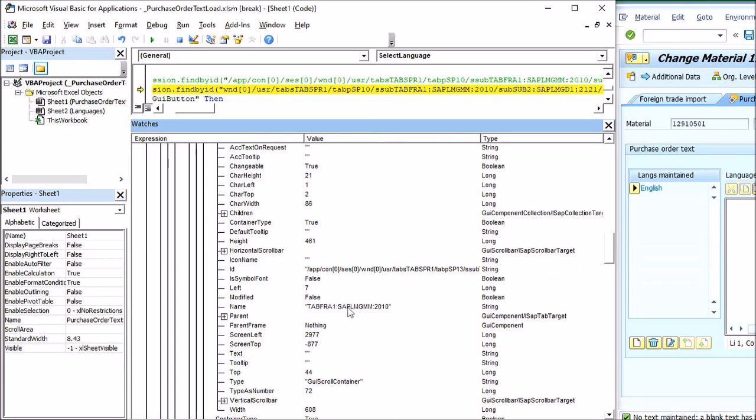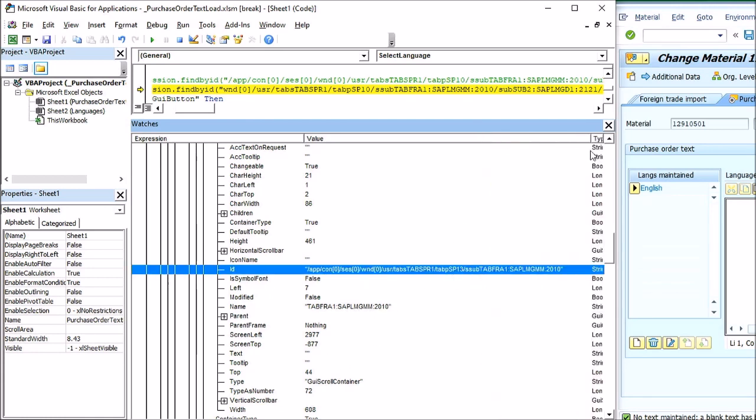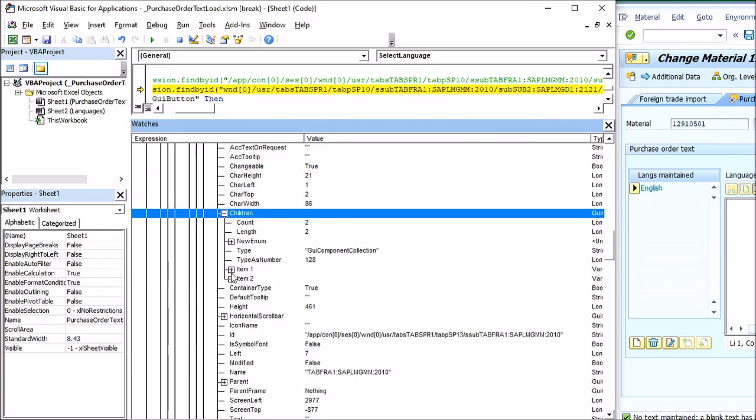This is called SAP LMGMM20 and 2010. Okay, so this one's the same as with the sales text. All right, so that's good news. Let's look in the children. There are 2 items here.